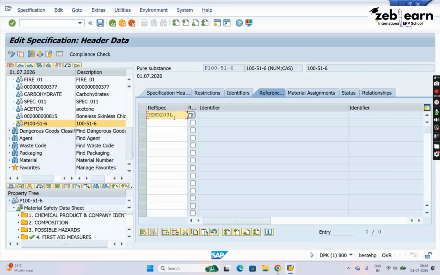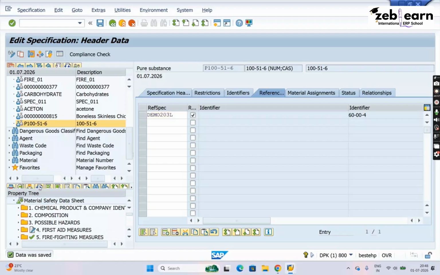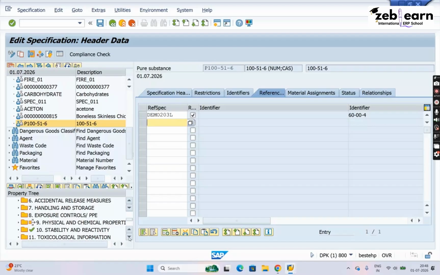So what will happen now? Can I copy the data from demo 203? Let me add. It got added, no problem, no error. But tell me one thing, before when I copied the data from demo 203, we got some data. Now will I get some data? Let me refresh. Mm, it's coming. How come?